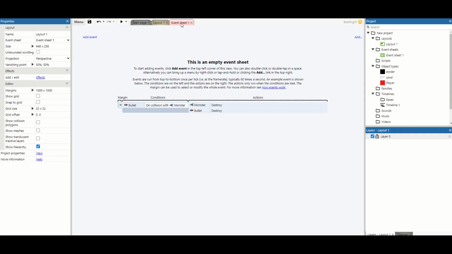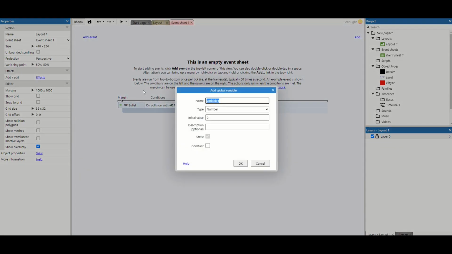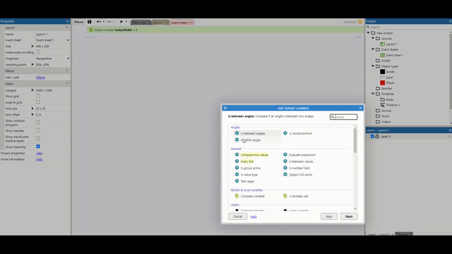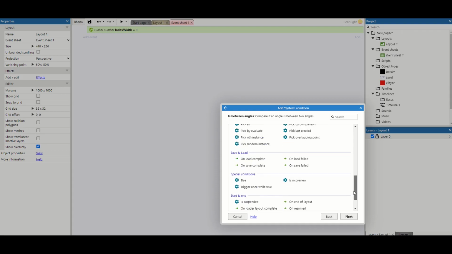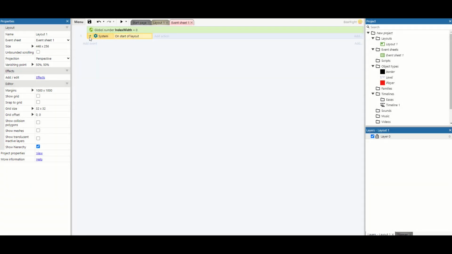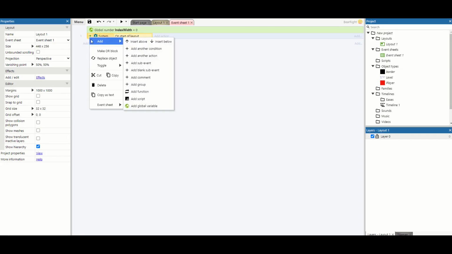So we're going to go to our event sheet. I'm going to start by adding a global variable, and this is going to be index width. And this is going to be a number. Next, we're going to do a system check, and we're going to do on start of layout. Now, when you click on the far left, you can right click and you can add what's called a sub event. So these sub events only trigger if the condition above is true. So this will only trigger at the start of layout.